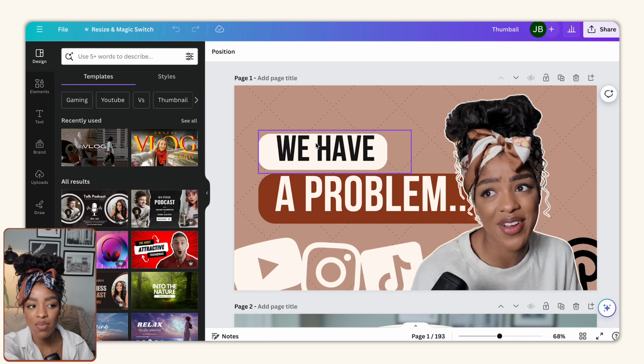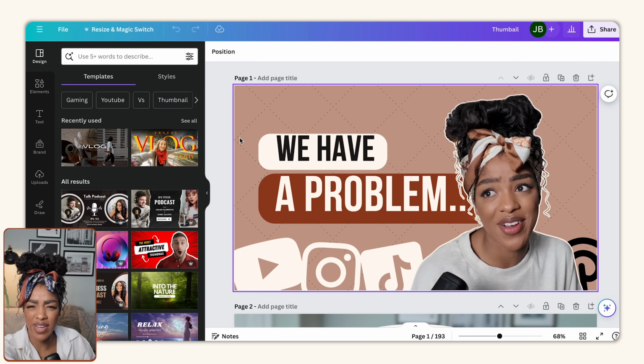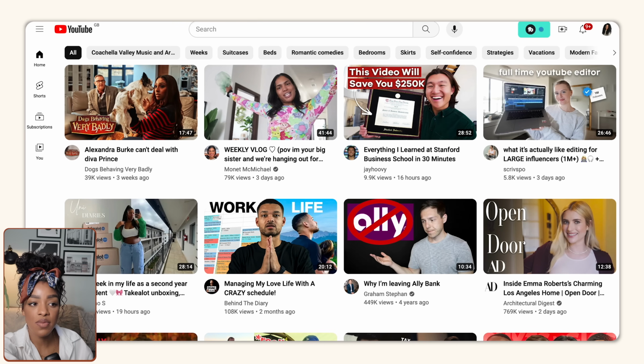So we're editing away and we're thinking, yeah, this is great. Everyone can read this. Everyone can tell what these photos are. When in reality, when you go onto YouTube's homepage, your thumbnail comes up a lot smaller. The thing is though, it gets even smaller depending on what part of YouTube you're on.